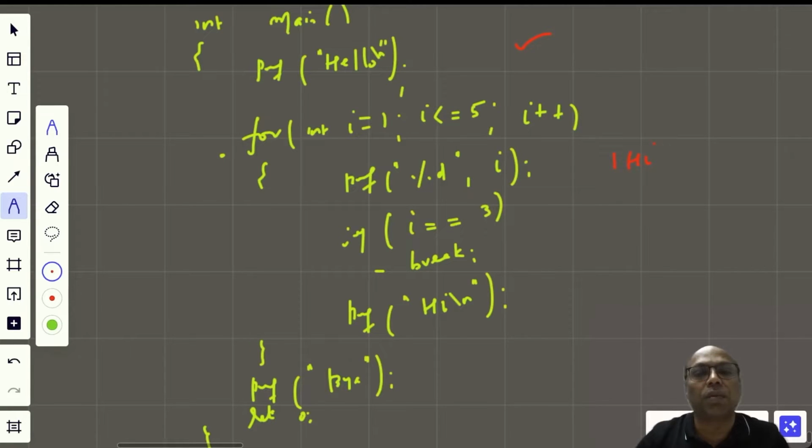Then it goes to i plus plus, and i becomes 2. 2 is less than or equal to 5, the condition is true, it prints 2. 2 is equal to 3, the condition is false, it prints hi. i becomes 3. 3 is less than or equal to 5, the condition is true, it prints 3.